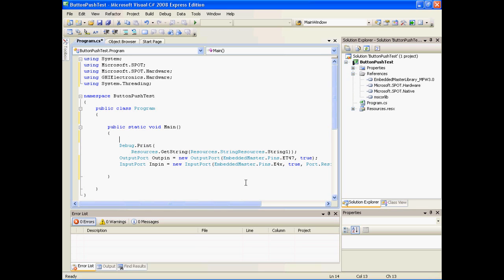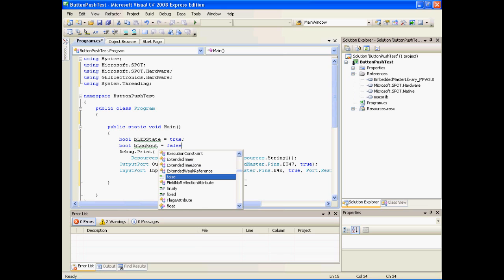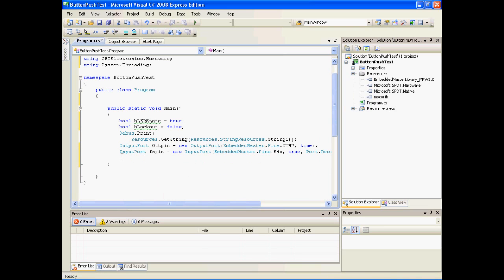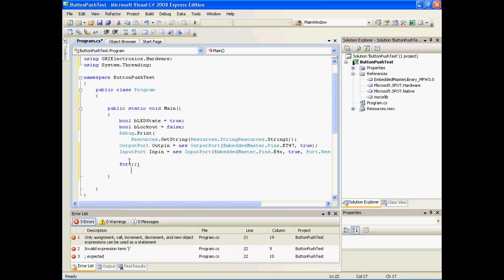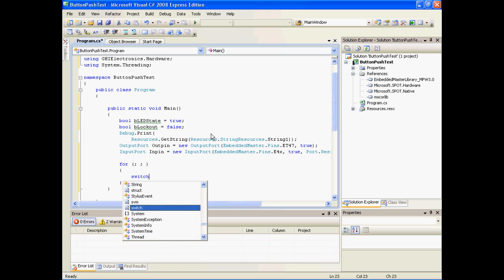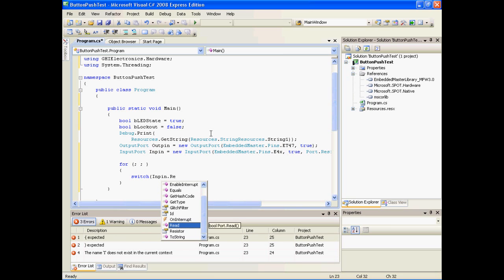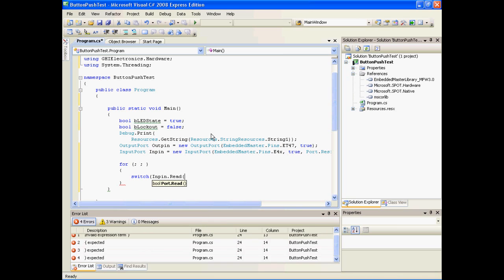So I also, at the start here, I want to put a couple of booleans, and one of them is the LED state, and that will be true to begin with. And also I'm going to add another one that I'll call lockout, and that'll be false to begin with. Then we can put in our forever loop, and the first thing I'll do is put a switch in here to read the in pin, and you'll notice there that it'll return a boolean.